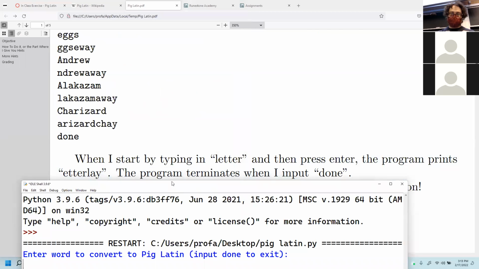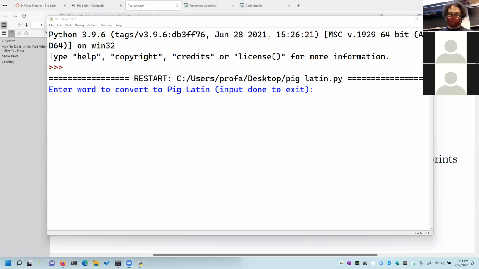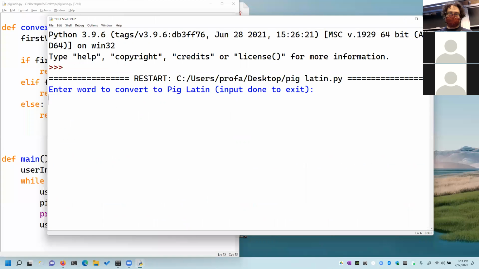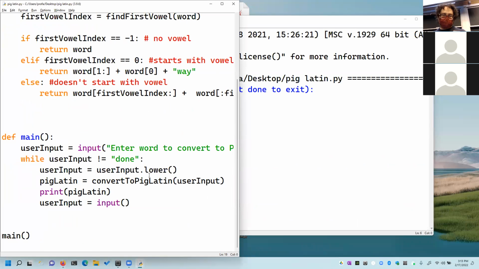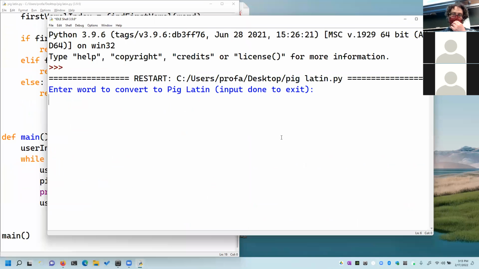All right, just trying to manage the screen. Where's convert to Pig Latin defined? It's defined right here. Remember to capitalize the L in Pig Latin. I think that might be your issue.